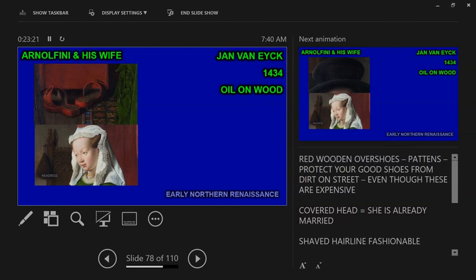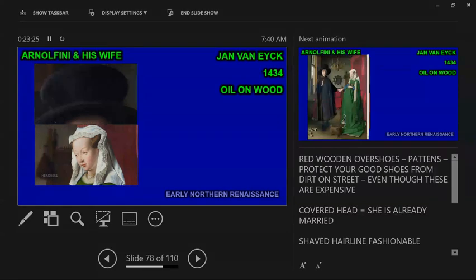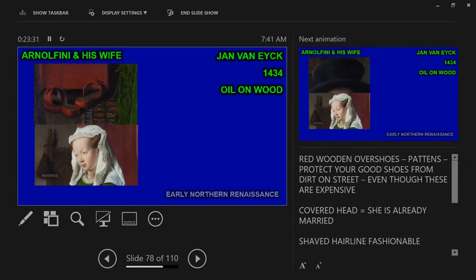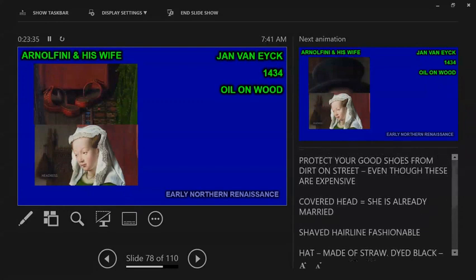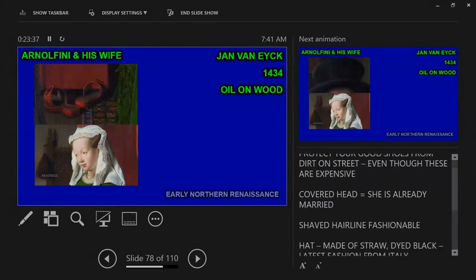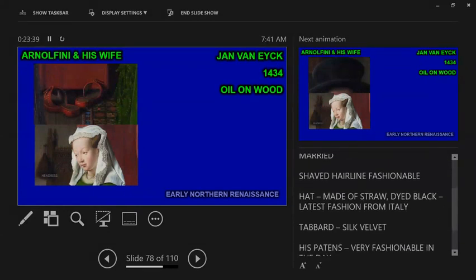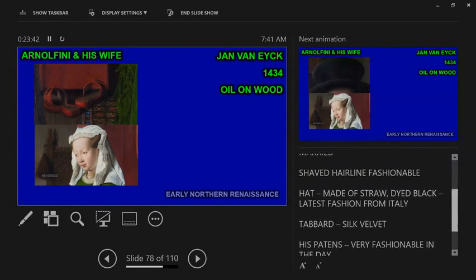Her covered head means that she is already married. And she has a shaved hairline, which was fashionable at the time. It was believed that if you had a big forehead, you were smarter than other people. So it was popular for women to pluck the hairs from the top part of their forehead to make themselves look smarter.